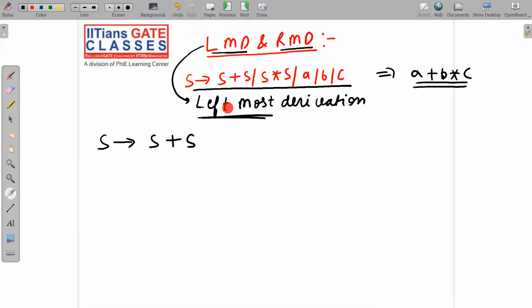Why? Because leftmost, as the name suggests, you have to expand the leftmost non-terminal first. So you have to expand this first. So let me expand it. So now this will become what? A plus B star C. Now we want A plus B star C. So S implies A plus S. Now you have only one choice.